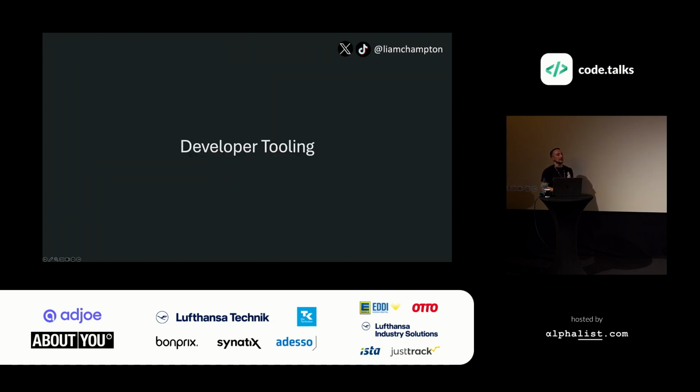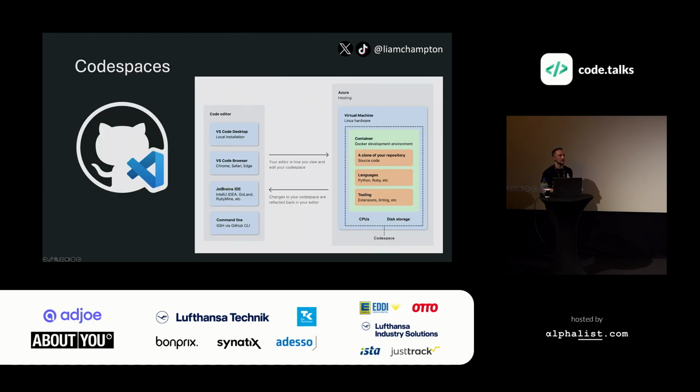So let's look at developer tooling. What developer tools do we use to help make this easier? So let's look at Codespaces. Who's used Codespaces? Okay, a couple. Perfect, only a couple. So Codespaces is on GitHub, and you can access it through your repository.